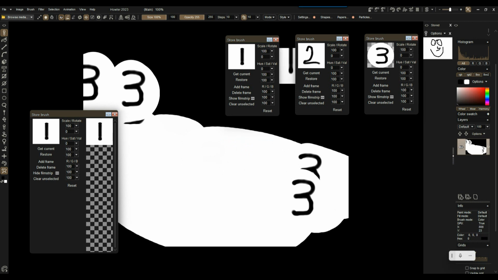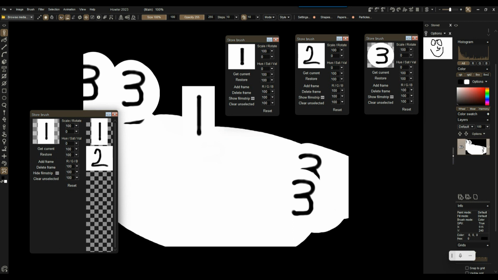So now I go to number 2, select number 2 and add it here. Now we have 2 frames, and that one was bigger, not in the preview, but in its actual selection. It wasn't the same size, so it keeps them intact. And so now I go to number 3 and add a frame. So that's a very tedious manual way to do animated brushes. Not the only way. This is just one way to become a bit familiar with the mechanics of it.